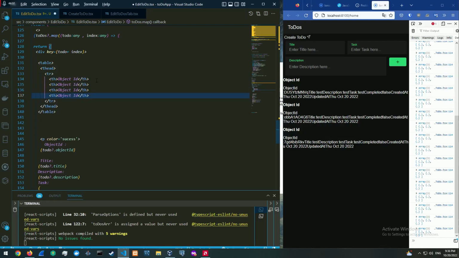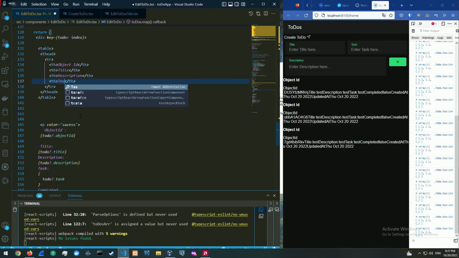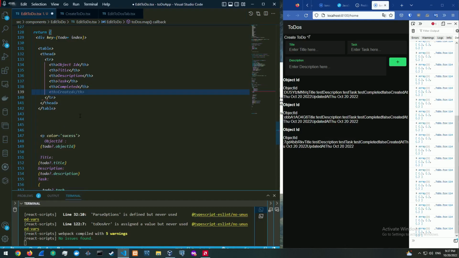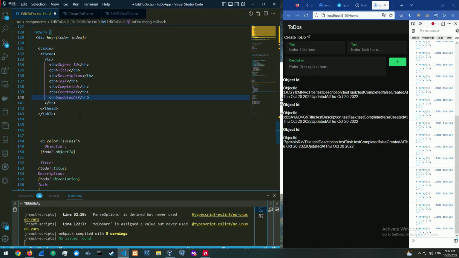Alright, so object ID, this is just the headers. Alright, title, description, task, alright, completed, and created at, and then updated at, right?